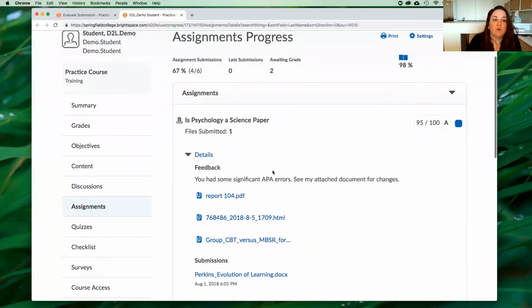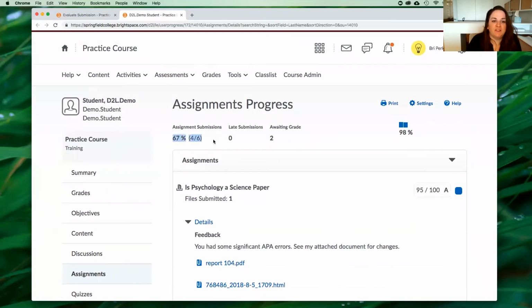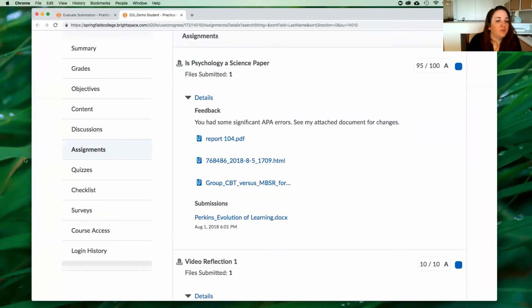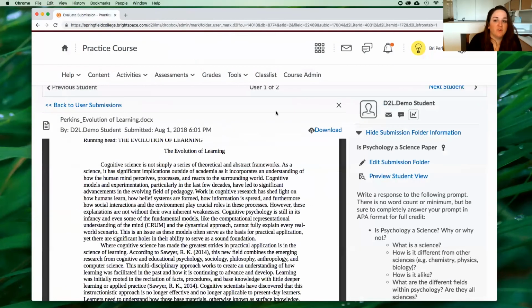Even if I'm co-teaching with somebody else, I can see the feedback they've given. So it's a really easy way of going, okay, demo student is getting about a 67% on assignments because they did 4 out of 6. They've never submitted late. I have 2 to grade for them, and I can look at some other content about them as well. So it's, again, just another way of getting to know my students from that view.